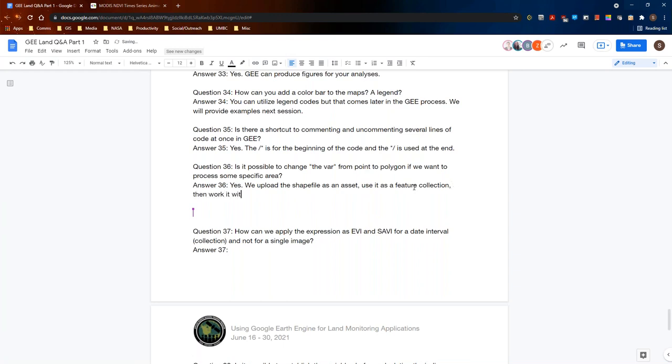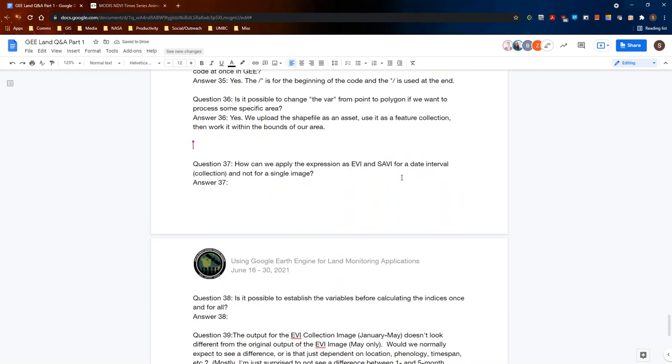Great, question 37. How can we apply the expression as EVI and SAVI for date interval collection and not for a single image? Yeah, so we basically showed you how to map one of these parameters. It was EVI over an image collection. And basically, we do a similar calculation to that, but we choose the image collection rather than one single filtered image. And then when we map over that collection without doing anything else, it will basically just reduce that collection to a mean. So what we're getting is the mean value of all the pixels, and then the EVI is calculated for that mean itself.